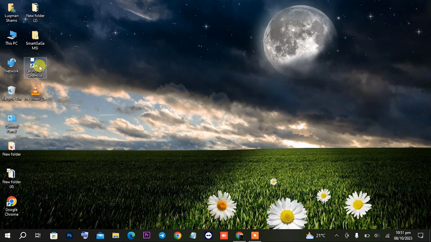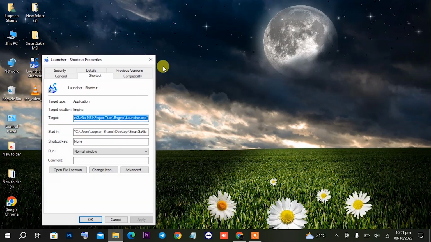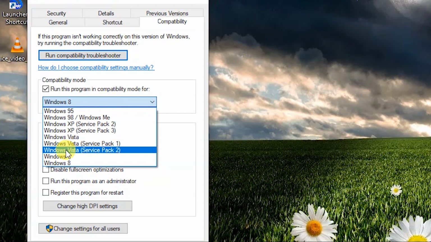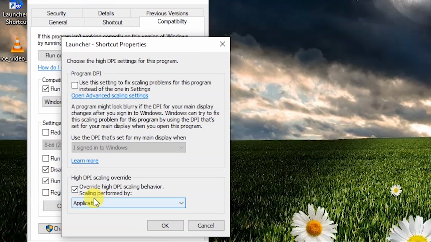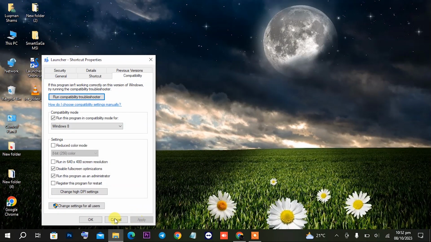Step number 2 is to open the emulator's properties. And in its properties, in the compatibility setting, make sure to run this program in compatibility mode for Windows 8. And also disable full screen optimization and run this program as an administrator. And also enable this option to application. And make sure to apply the changes. Let's head to step number 3.